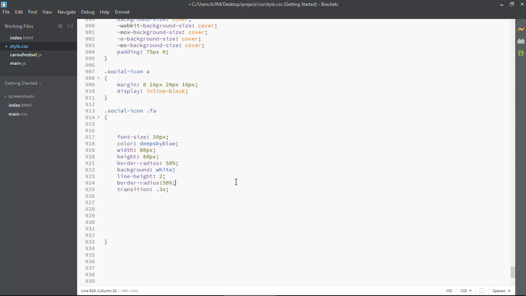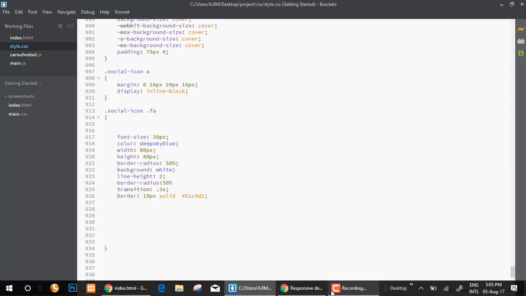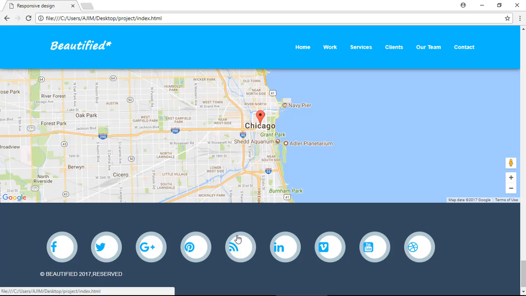50%. And now I'm coming just down to this, and here I'm mentioning first border. Here I put the same value which I copied earlier. 10 pixel. If I show you, then we will definitely get a beautiful border around the icon, and also we will get some transition effects over there. So let me save it and then check it out. Yes, you can see we are getting a border around the circle.